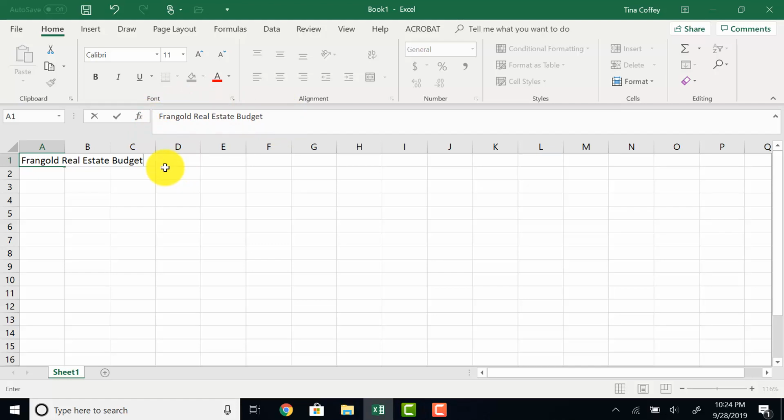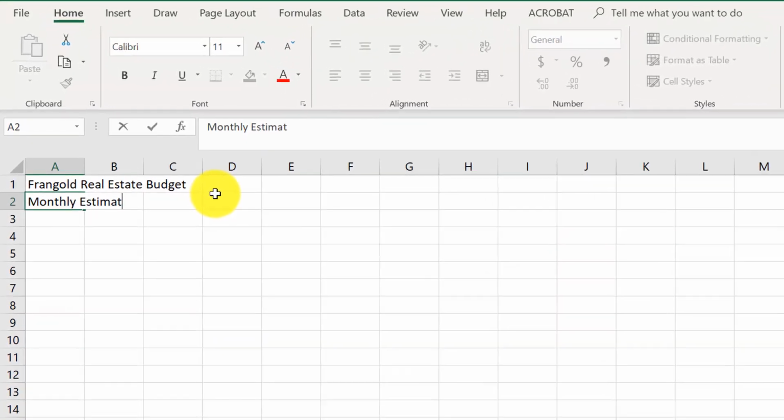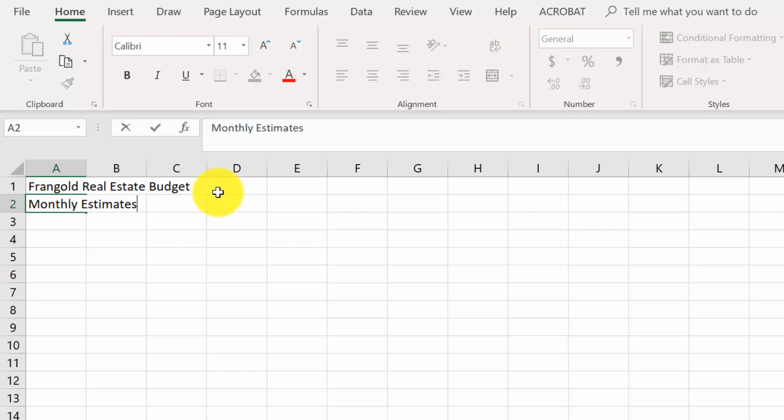Once I finish typing the words that I want to be in that cell, I hit my Enter key, and it will select the next cell, which is underneath it. So in A2, I want the words Monthly Estimate. I'm going to hit Enter. Income in A3, Enter. And then actually I'm going to come up and select B3. Another good thing to know is you can use the arrow keys on your keyboard to move around too, if that makes it easier for you.